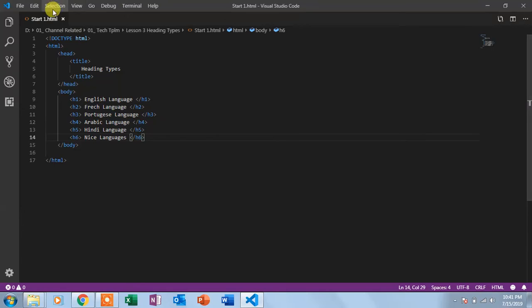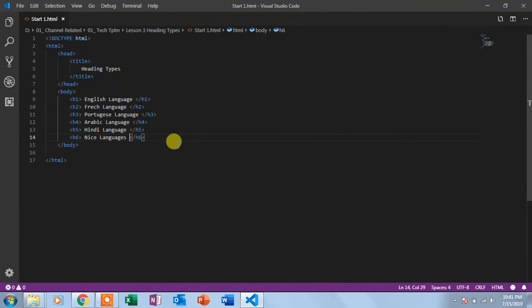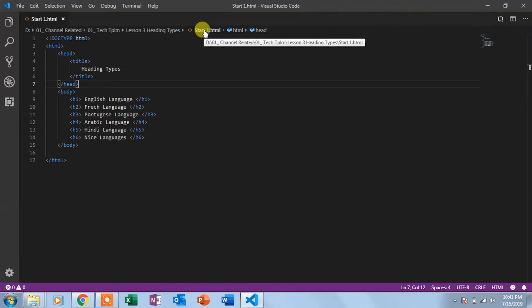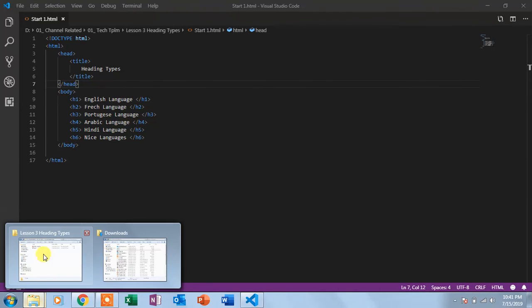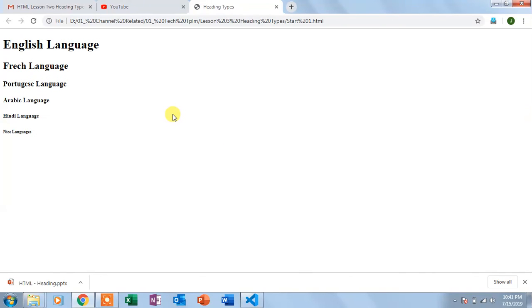Okay, I'm making sure that I saved this one. I click on File, Save, or you can even use the shortcut Control S. So we have all the headings h1, h2, h3, h4, h5, h6. Let's see how it looks in the browser. So I'll go back to the place where I stored it. I'm going to open this one. I go to that folder and double click to open it in Chrome. Okay, so here it comes.